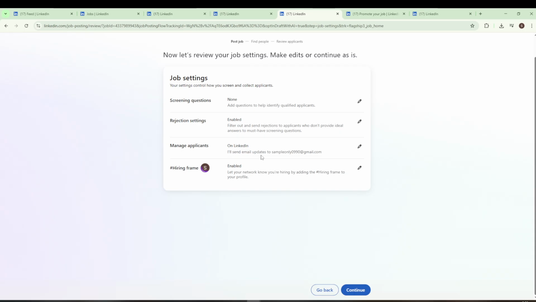You'll receive email updates regarding new applications, so it's crucial to use an email address you check regularly to ensure you don't miss out on any promising candidates.